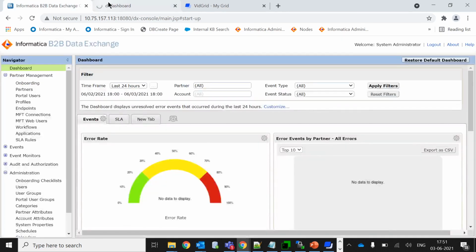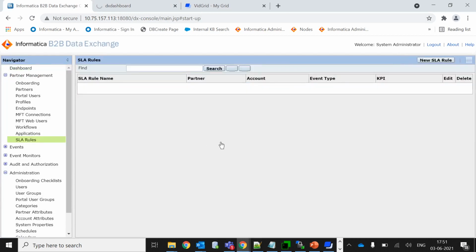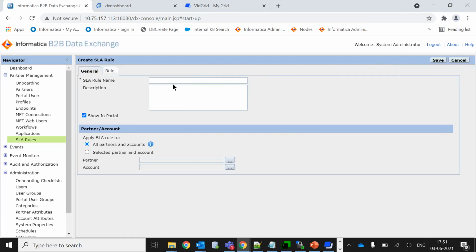So if you open your B2B data exchange, you can see these SLA rules are present over here. For example, I have created this SLA rule. If you select this new SLA rule, it will pop up, and then you have to provide your name, description, and you can choose whether this SLA should apply on all the partners or accounts, or which partner or account.